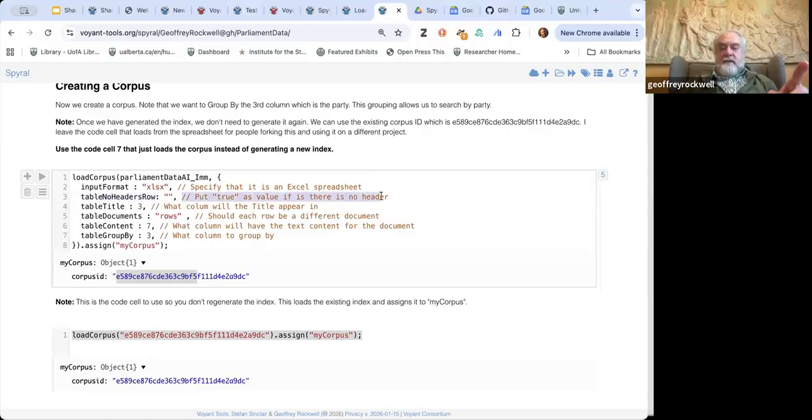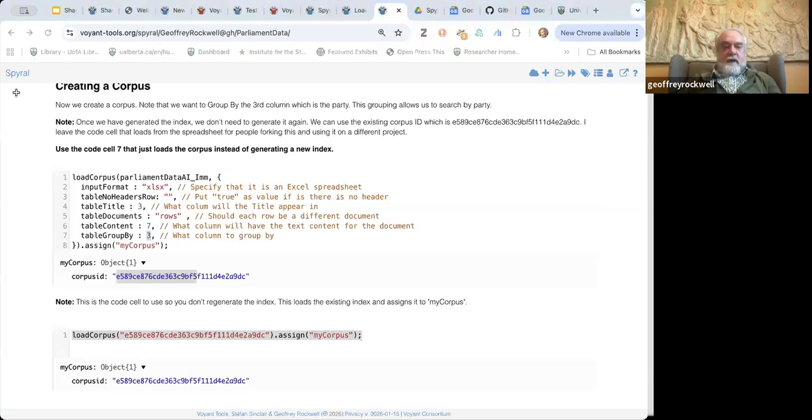These, by the way, are all comments. They don't get processed, but they tell you, I happen to put it here so that I know what I'm doing. Table title. So the title for each document will appear in column 3, and that's the same column I'm going to use to group by. So we're going to group by parties, which is the third column. 1, 2, 3. We're going to group by parties, and then there will be one document for each party, and that document will be named by the word liberal, conservative, whatever.